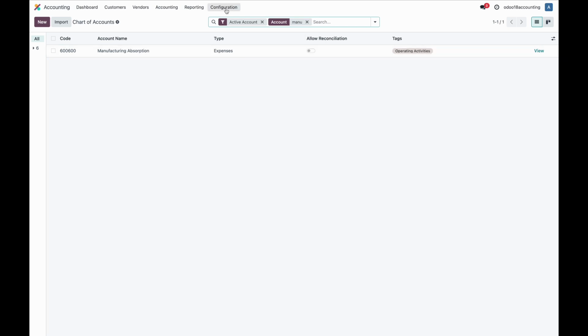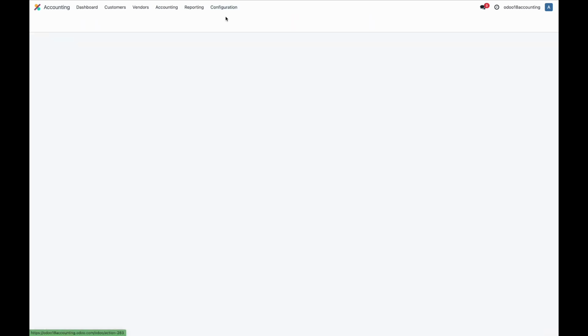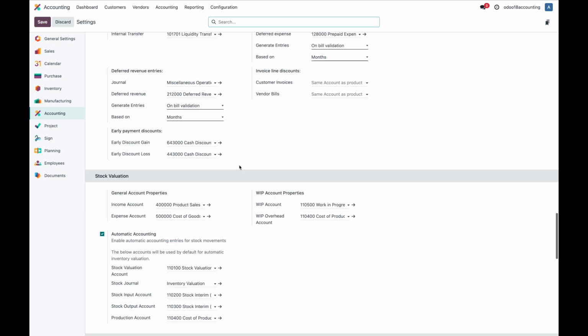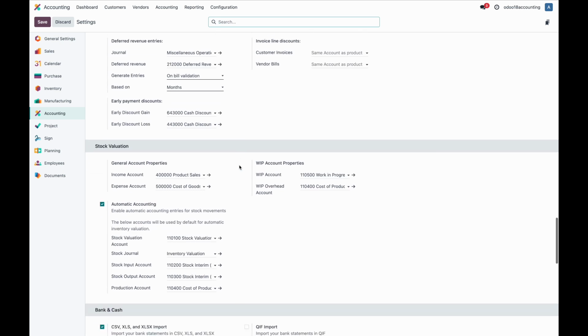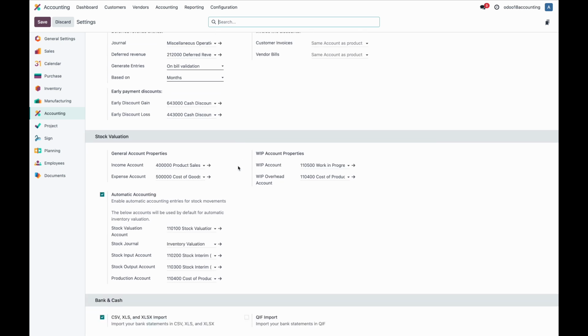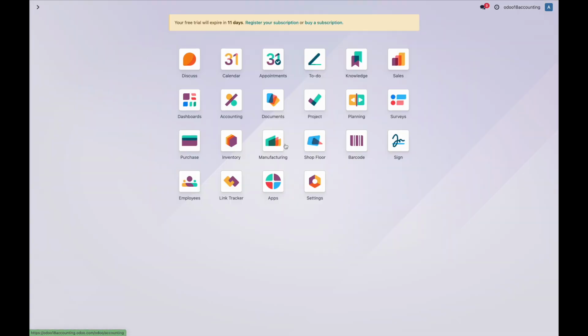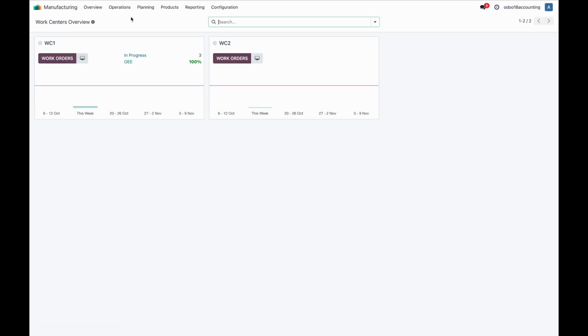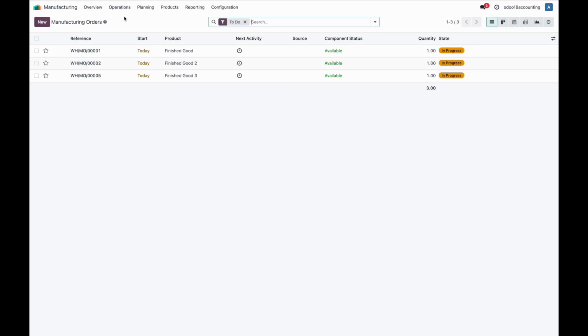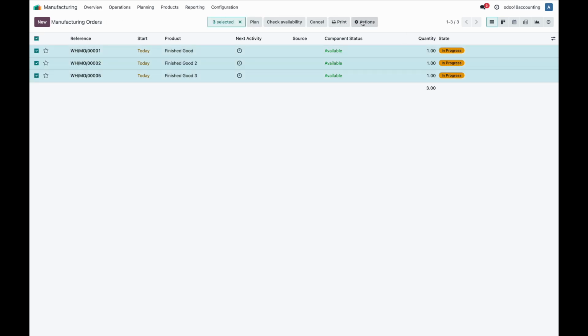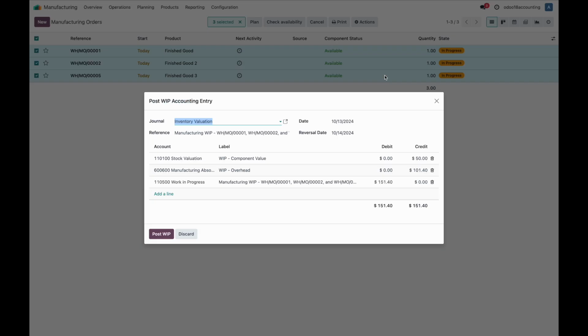It's of type expense. So what I want to do is go into my settings, and this is not necessary. Right now the default is a current asset account. It's just my personal preference. So in my WIP entries here, I might have this as my manufacturing absorption account, and I save this. And I'm going to now go back to manufacturing and post my entry. So I'm going to post my entry here, select all. I'm going to post my WIP entry.